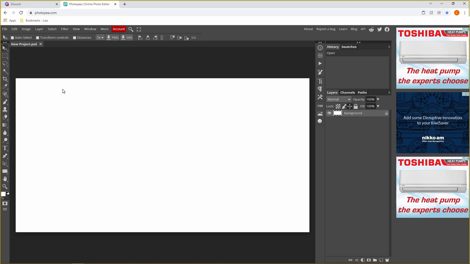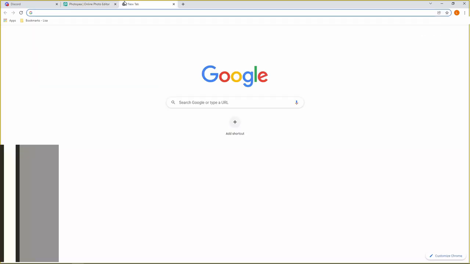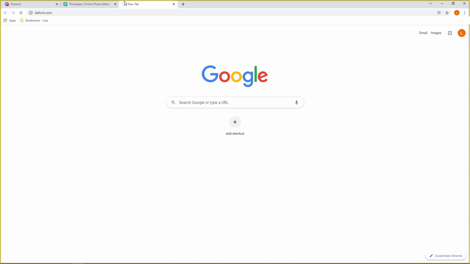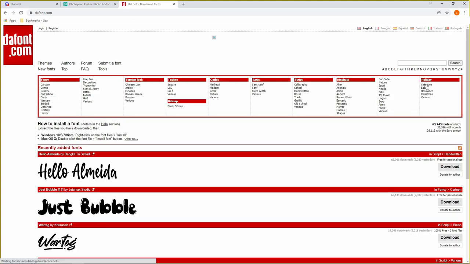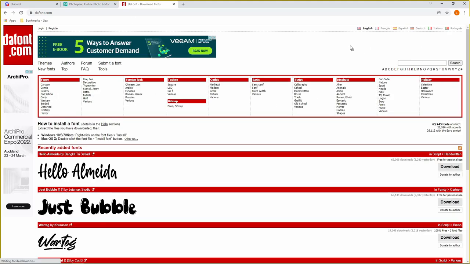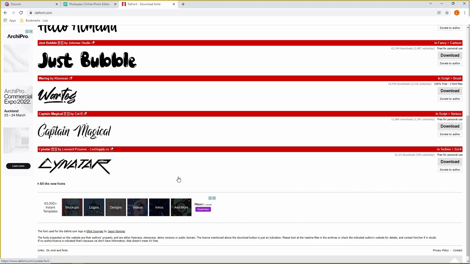In today's video, I'm going to be showing you guys how you can import fonts into Photopea. So first thing you want to do is head over to Google and type dafont.com. And there are so many fonts, and you can also search font names if you're looking for a particular font.